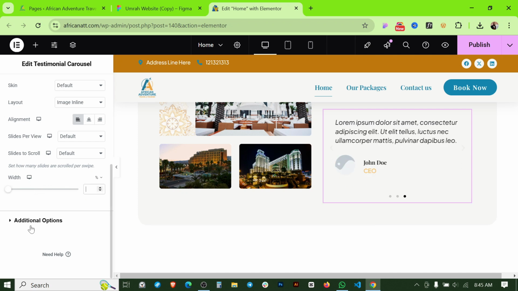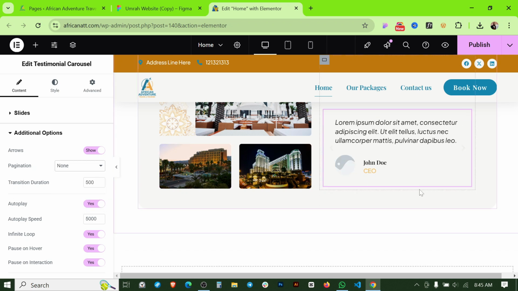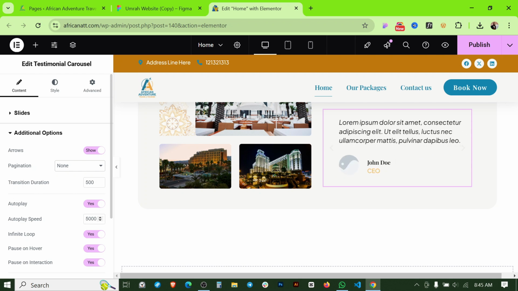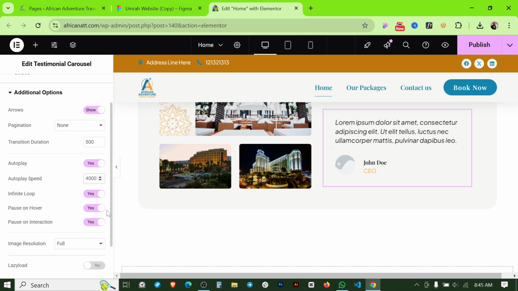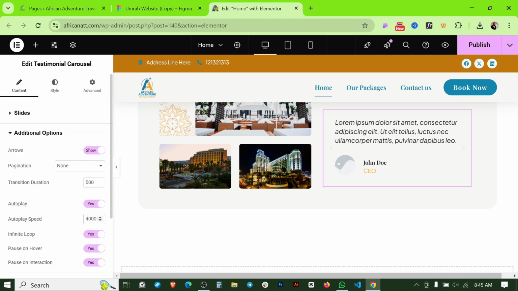Okay, let's make it 100%. Pagination dot, if we want we can turn this off, and autoplay is yes, we can make it 4000. Yes in line loop, pause on hover, pause on interaction, yes. Full resolution, yes. Lazy load, no need to turn this one on.